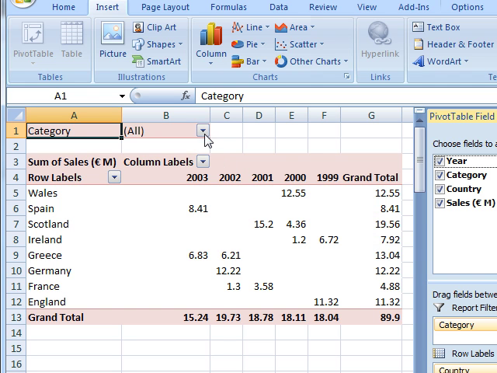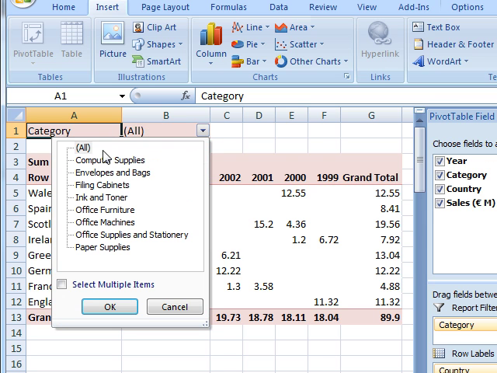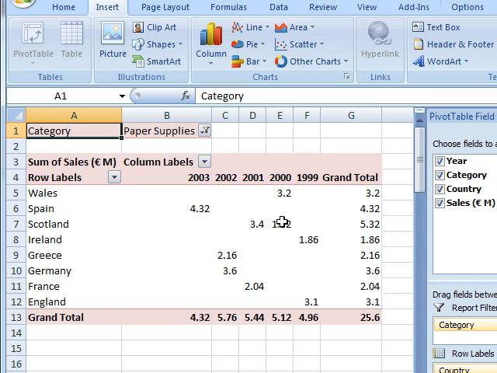Anywhere where there's a drop-down arrow, that signifies that it's one of the fields that we've been using from here, and that we can filter or sort based on that information. So for example, let's have a look at the category. We can select the drop-down arrow and choose whether to have all the categories or select certain categories. Let's just have the figures for paper sales. I click on paper supplies and click on OK.